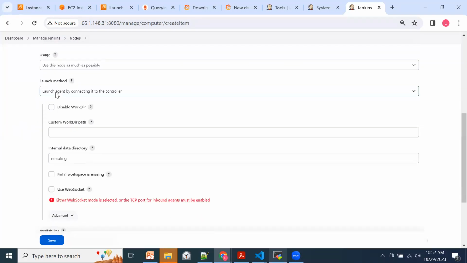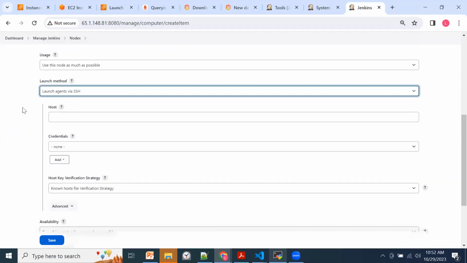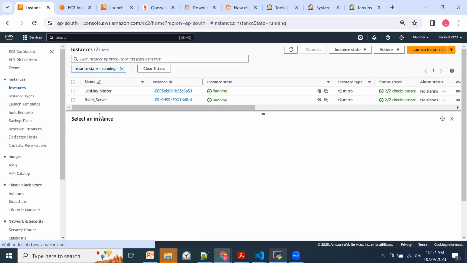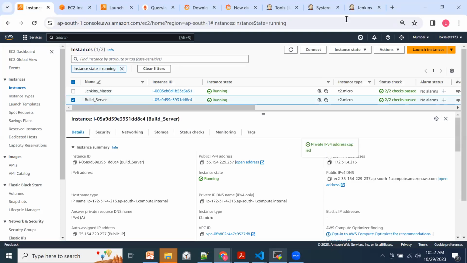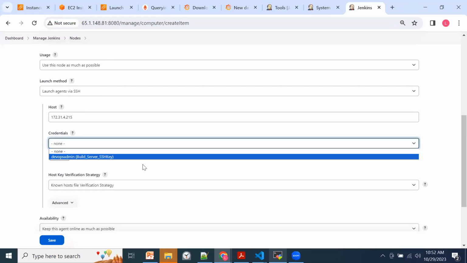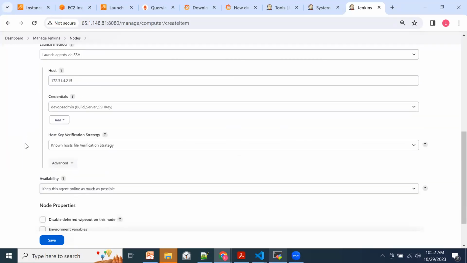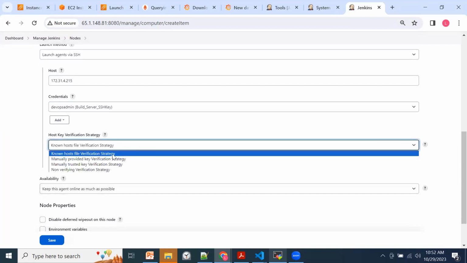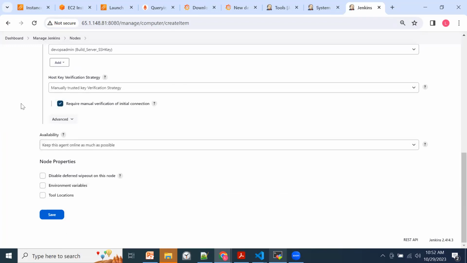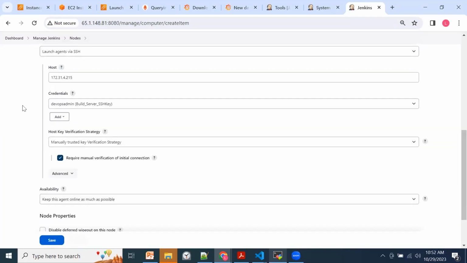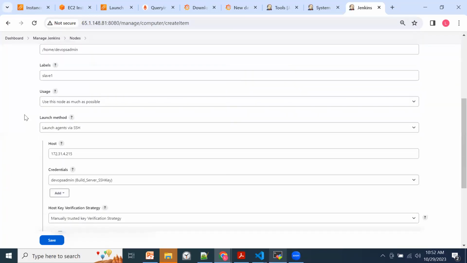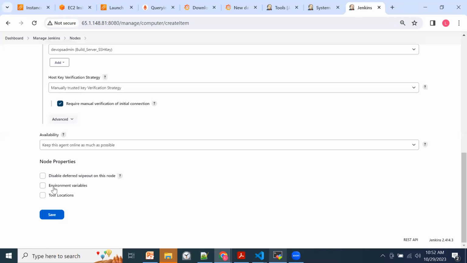And then the launch method is by using SSH. For the host machine, take the private IP address of the build server and give it here. And the credential which we just created. The host key verification strategy can be the manually trusted verification strategy, and it requires a manual verification for the initial connection. That's it. So with all these parameters, we can proceed.